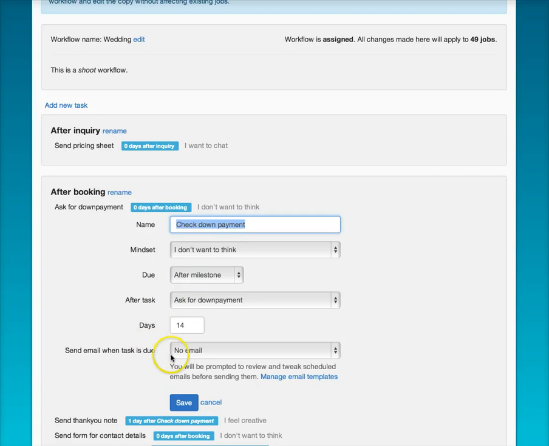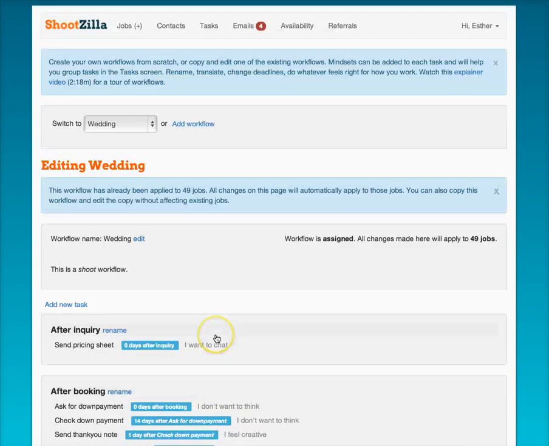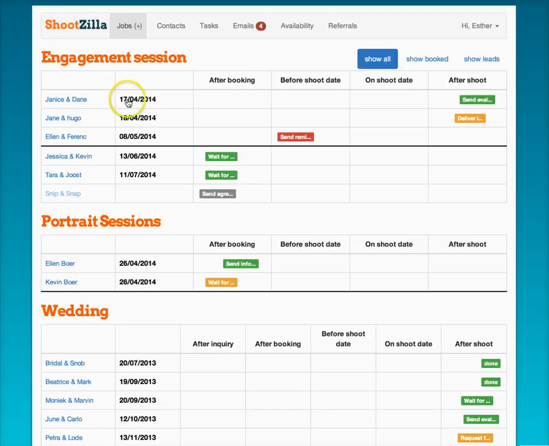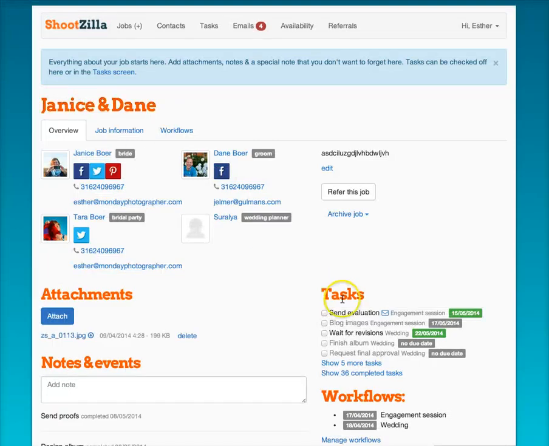For each task you can also select an email if you want to send an email with that task, so you don't have to write the same emails over and over again. Just create them once in the email templates, select them here, and you will save tons of time, because whenever a task becomes active, so it will be the first task coming up for your client, let's say Janice and Dane, I wanted to send them an evaluation email. So you will see for this task there is an email scheduled.